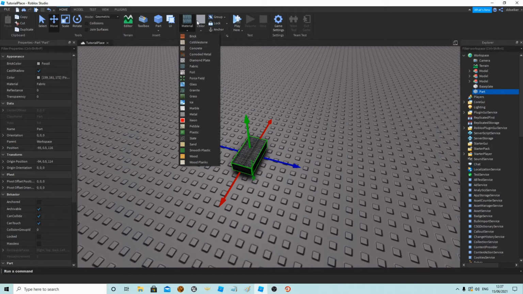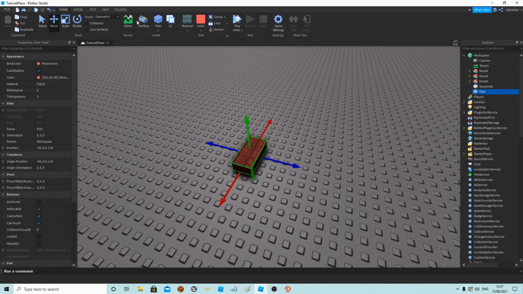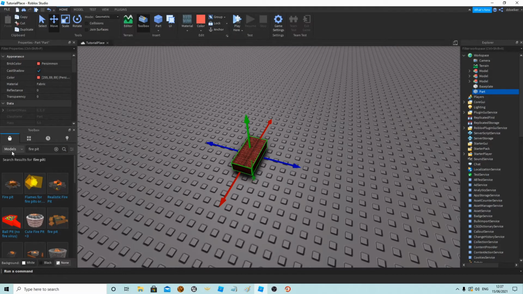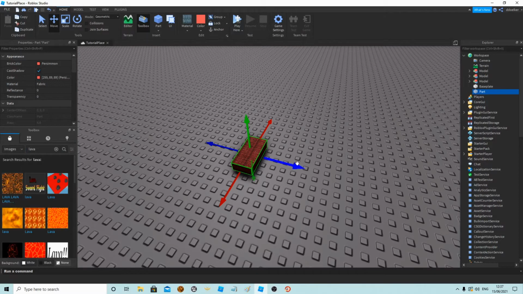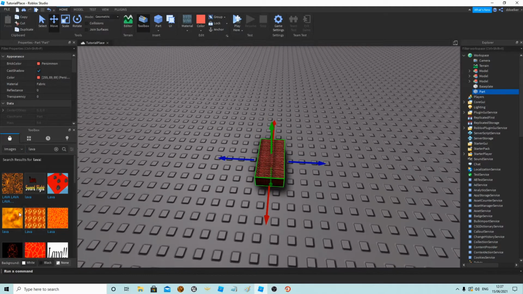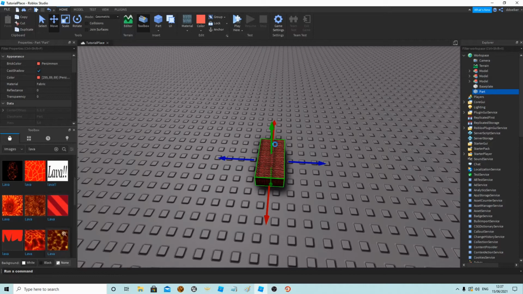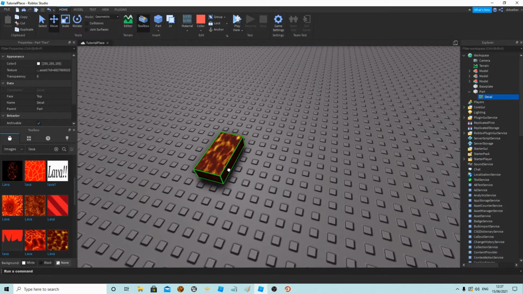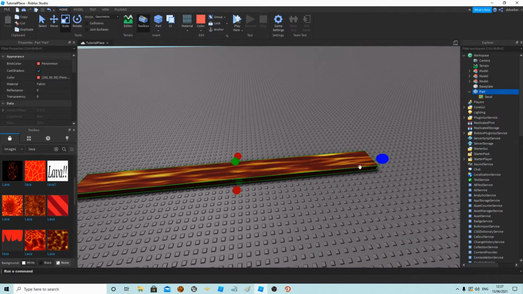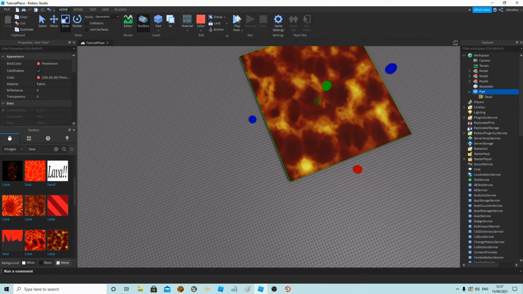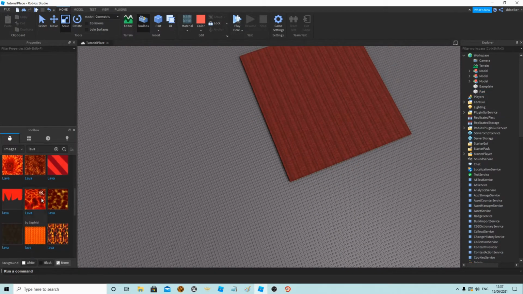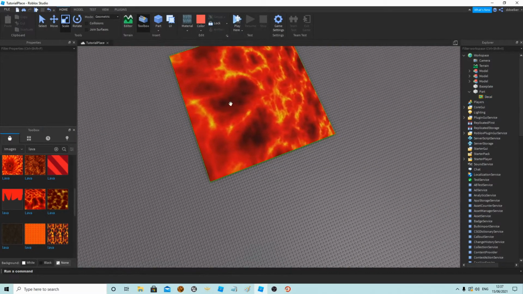We can make it any material and any color, and go now to the toolbox, and instead of by model you can click on images instead and then search for lava. Then if you found a suitable lava like this one, then you can expand your part like this. No, I'm just gonna take a different lava. Okay, this one is good.